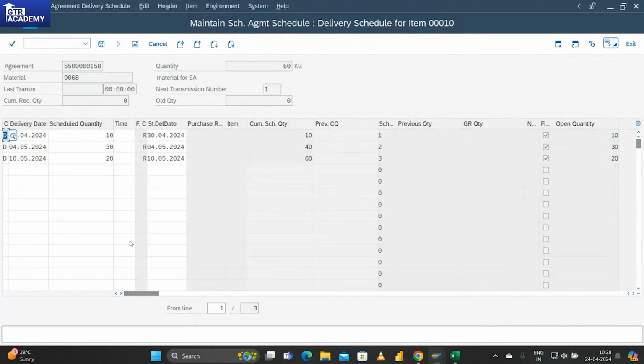4/5/2024, 10/5/2024. I can see whatever the first date you have mentioned. Yeah, 30. What is the date today? Today is 24th, right? Yes, ma'am. Then how can you receive the materials? You can receive the 10 quantities on 30th only. Before that, you can't receive the materials.